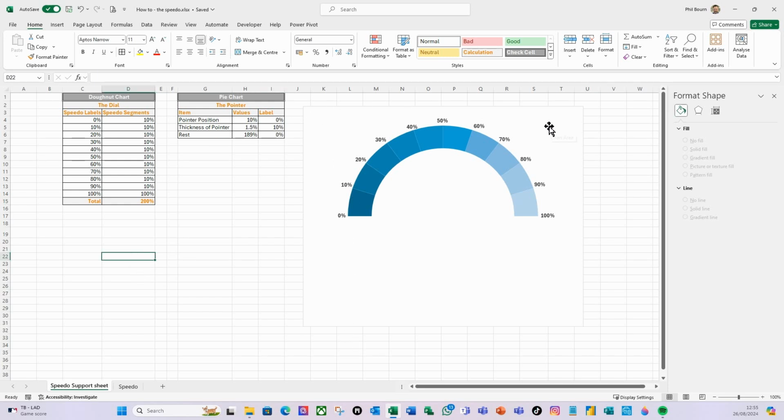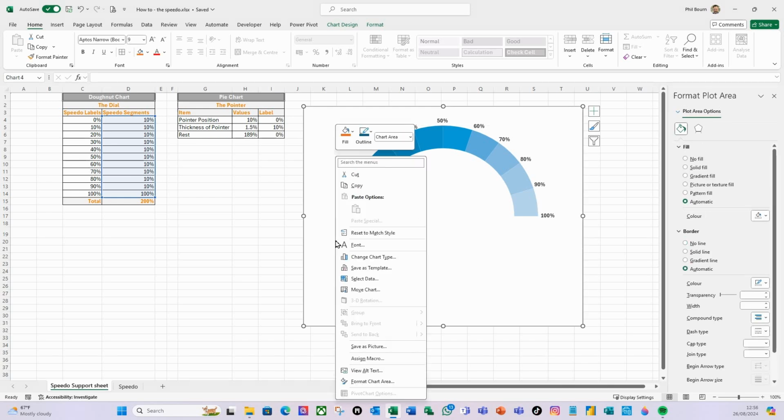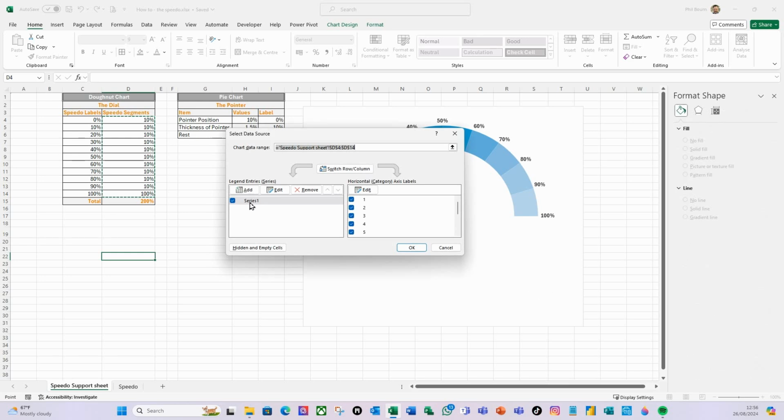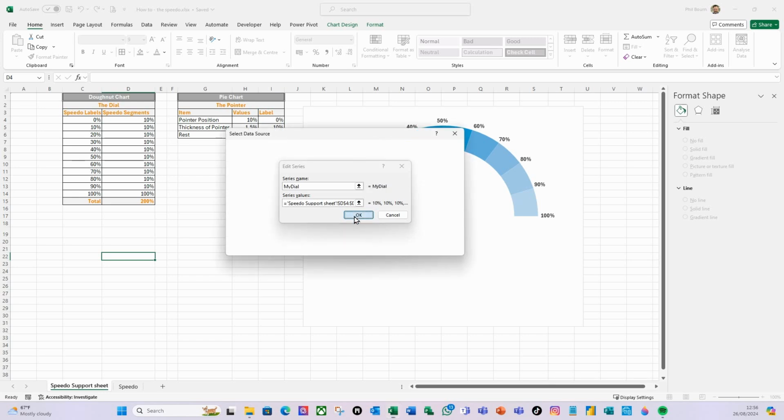So now I've done that, the next thing I want to do is add my pie chart. And my pie chart is going to be based on these values here. So again, I'm going to right click on this chart here and select data. This first series, I'm going to edit it so I know what it is. I'm just going to call that my dial, like so. Click OK.